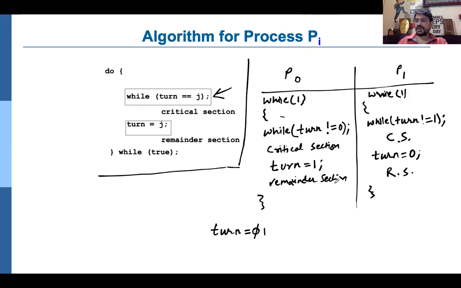Now what will happen when P0 wants to execute again? If P0 wants to execute here, it will go to the while loop. It will find out turn not equal to 0. Yes, it is satisfied because 1 is not equal to 0. It is satisfied, so P0 will be in the loop, and P1 will get the chance for further execution.